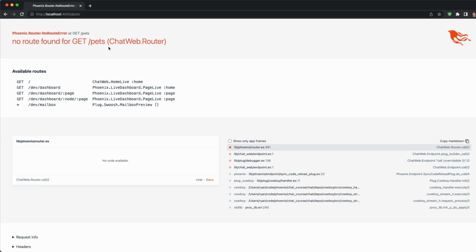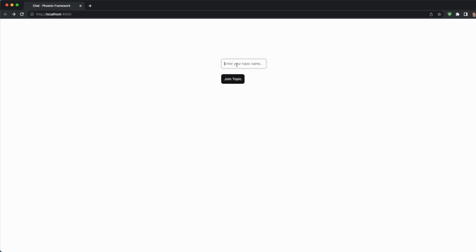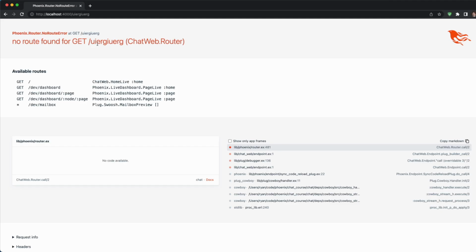Now the issue here is that there's no endpoint to handle pets, right? All we have is our first page where we allow the user to enter anything they want, and it will take them to another /. And what we're going to do in the next step and in the next videos is set it up so that our Phoenix application will handle anything that's on the / as a topic that users can discuss information on.